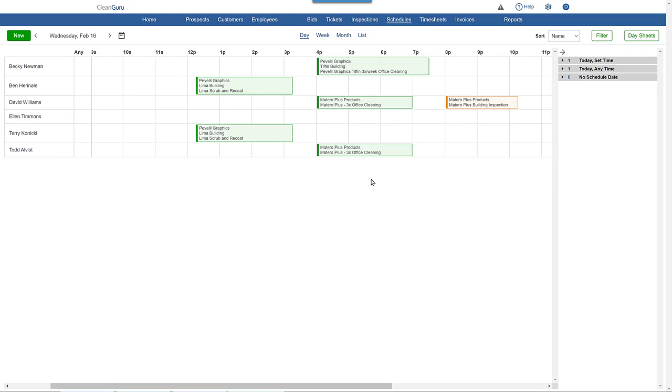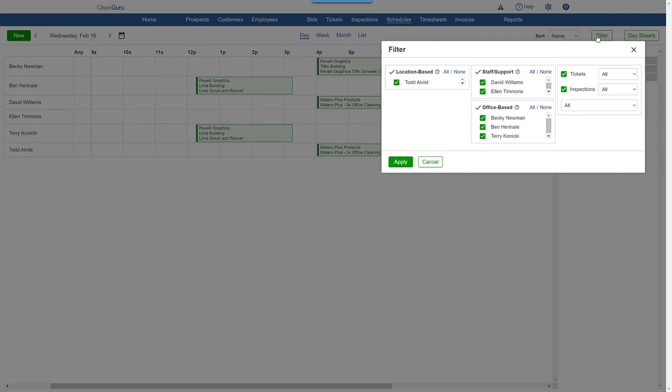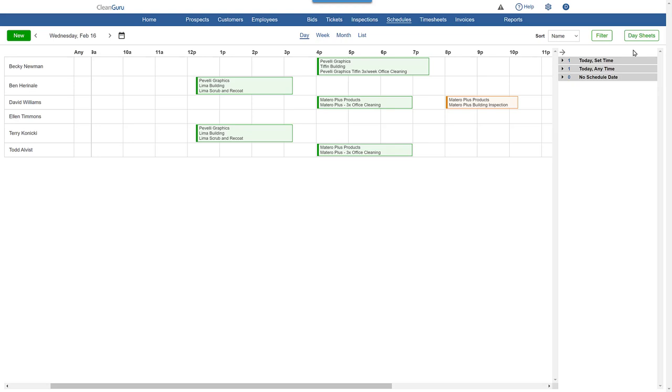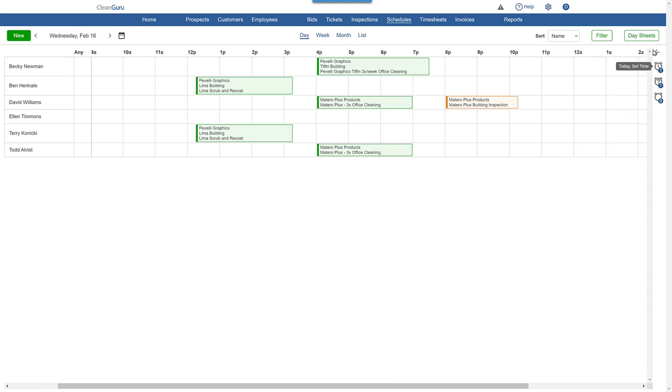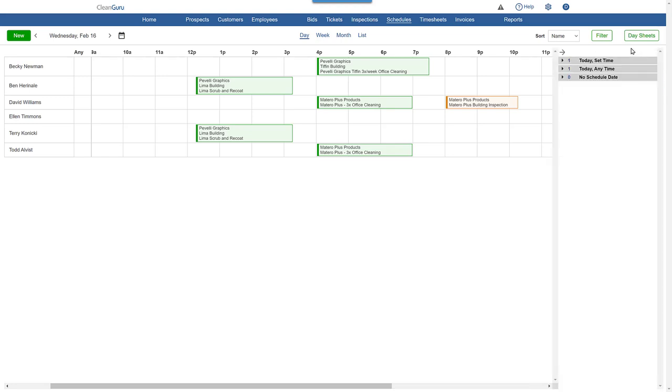Tickets and inspections assigned to this day with a set time, and one or more cleaners assigned will appear on the day view. A useful filter is available here on the right. Tickets and inspections waiting to be assigned will appear on the right side in a column which can be opened or minimized. Plus, each category can be opened or minimized to show or hide tickets and inspections inside.